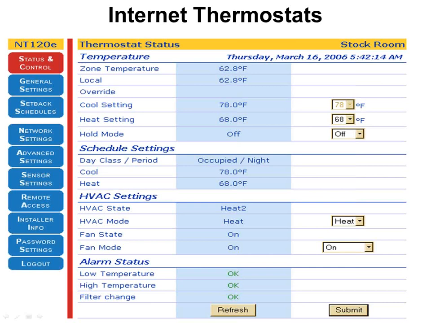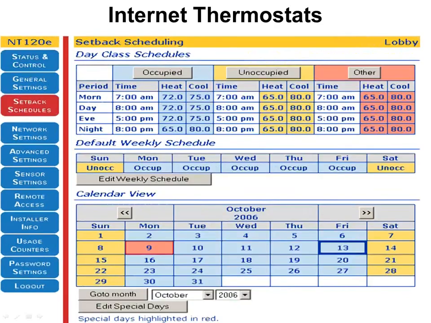But this is the kind of data that you would see. What are my current temperatures? What are my set points? How many stages of heating and cooling am I running? Do I have any alarms? If I did have an alarm, it would email me. I could see all my scheduling.